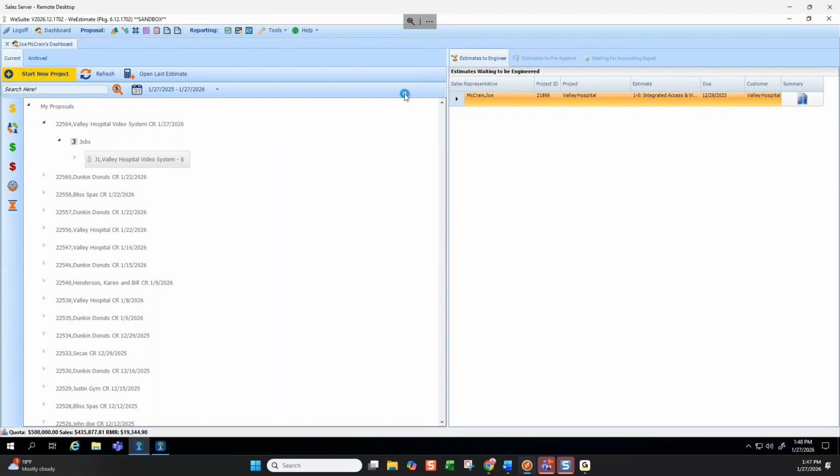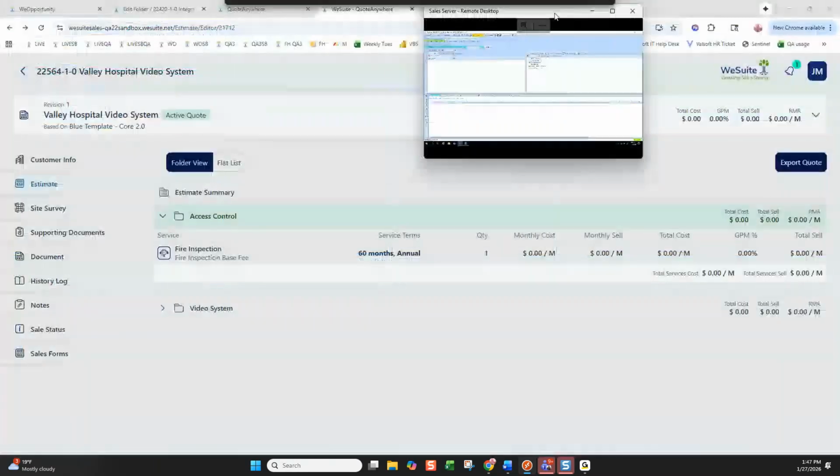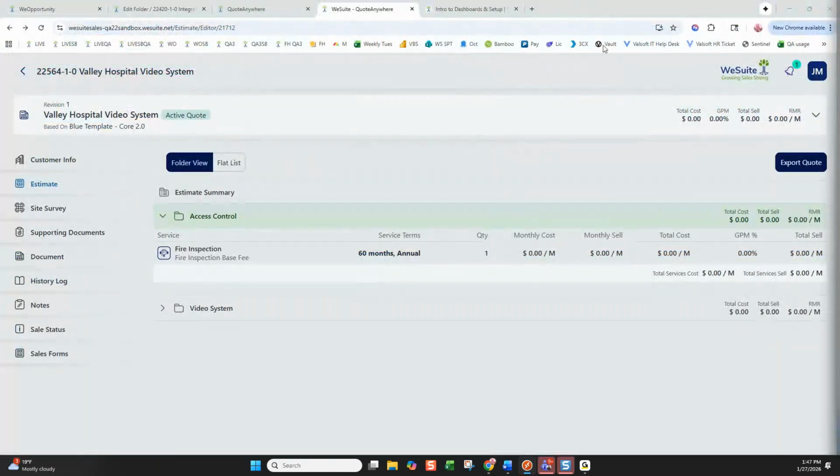A lot of you may just replace WeEstimate and WeOpportunity altogether, but it's all syncing the same. All your history will be there. We took an immense amount of care into making sure that this is the latest version of the software without having you migrate to a whole new software.